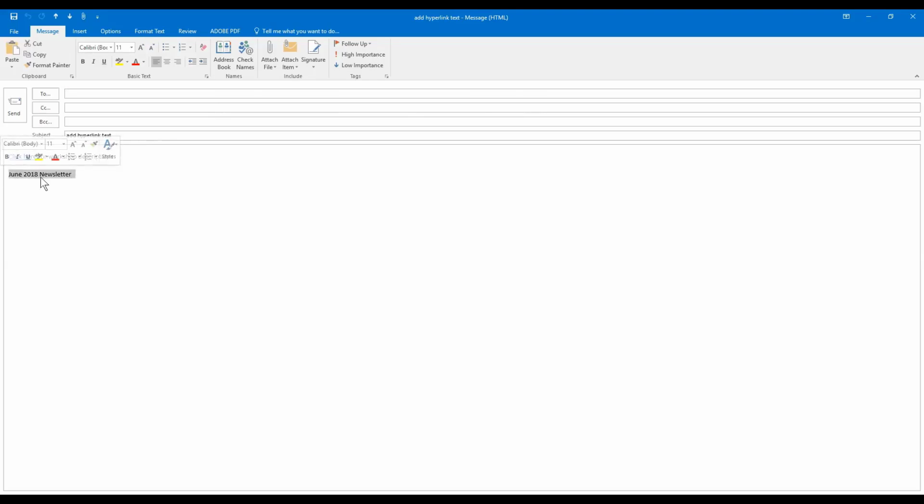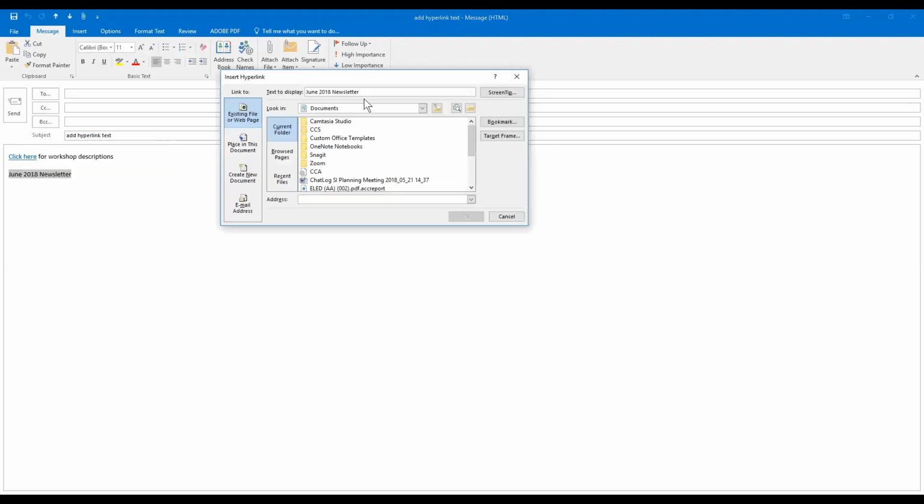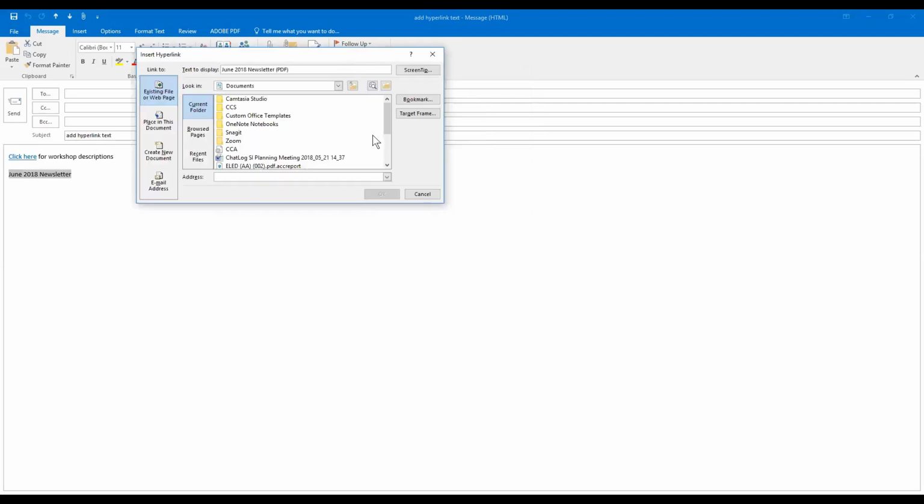So I would right-click this text, select Hyperlink, and instead of just displaying the text June 28 newsletter, I would add in parentheses PDF. And the point of that is just to give the user more information about what's going to happen when they click on that link. That's very important for screen reader users.